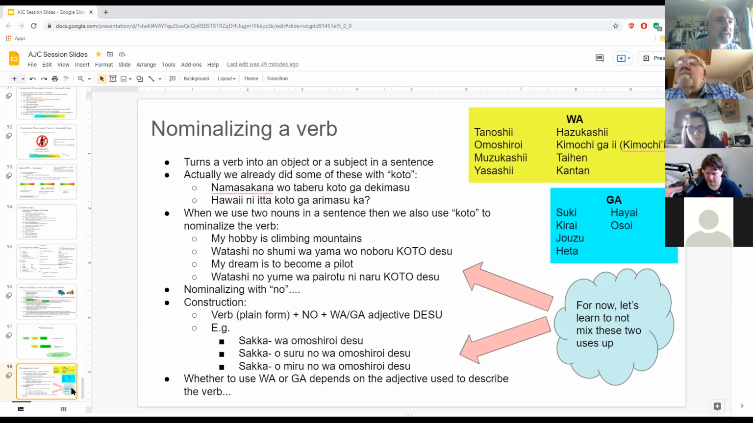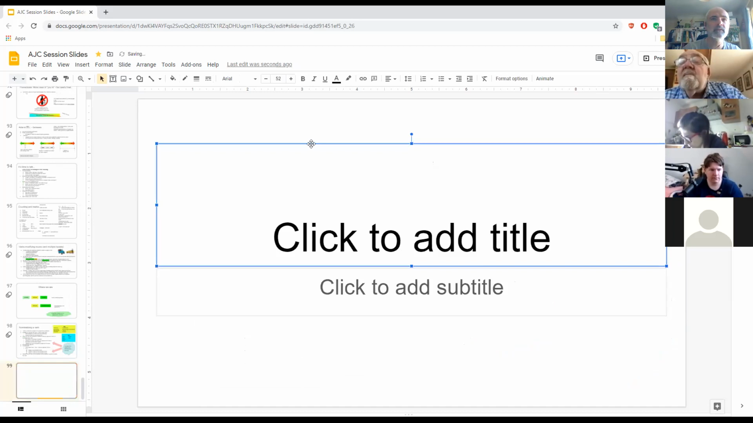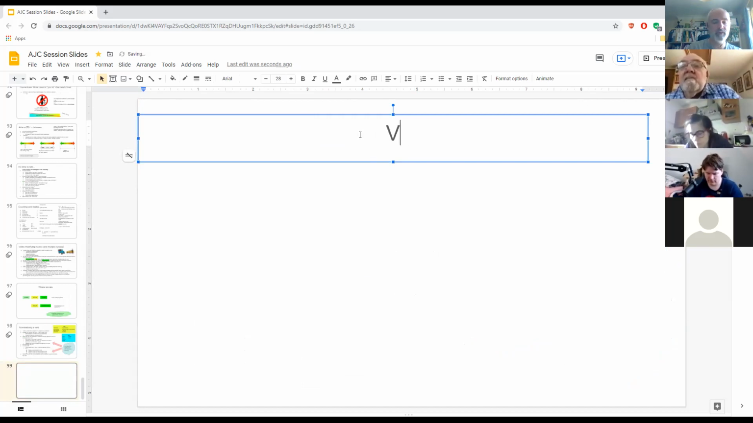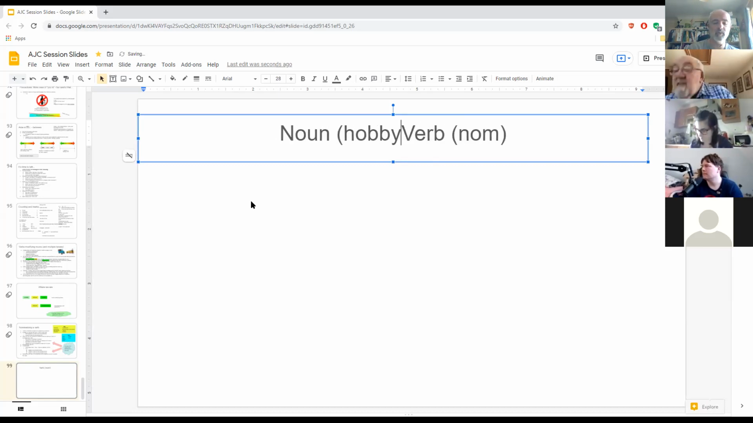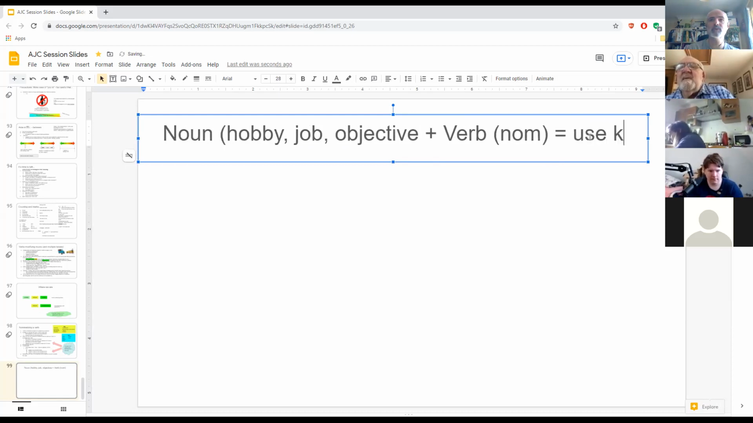In fact, let me just draw this in now as a little summary while we're here, and then you can always grab this if you need it. New slide. That's a little summary. So a verb, I'm going to put this as nom for nominalized, which basically means a noun plus noun. Actually, sorry, this should be noun. Sorry, don't copy this out yet. Noun, for example, hobby, job, adjective, plus verb nominative equals use koto.